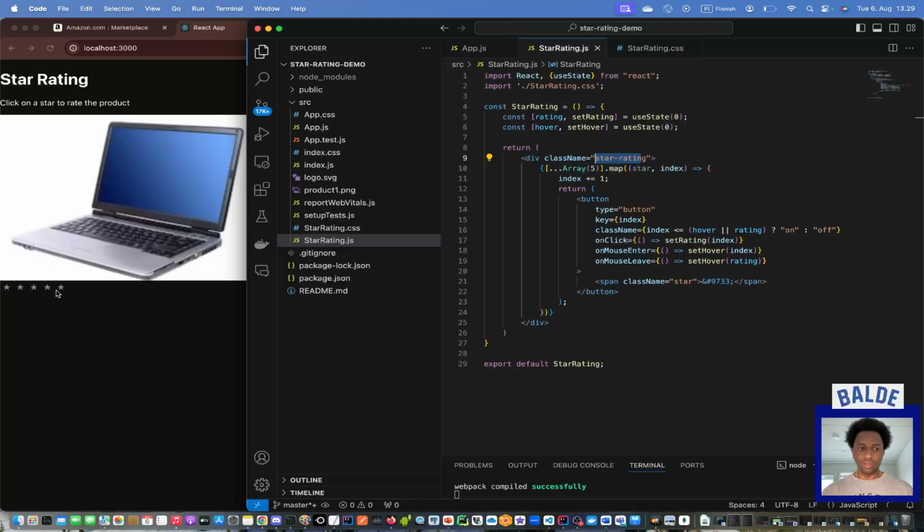So all those stars, they are inside a div container. Here, as you can see, between curly braces, we have, again, between square brackets here, this is a spread operator in React, the three dots. And we have an array with 5 elements. So those 5 elements are here, 1, 2, 3, 4, 5.